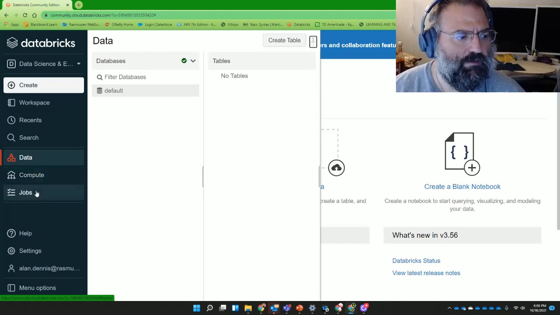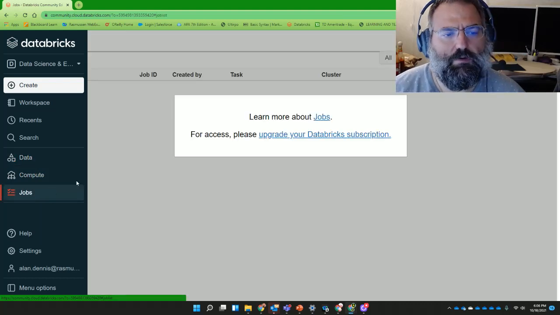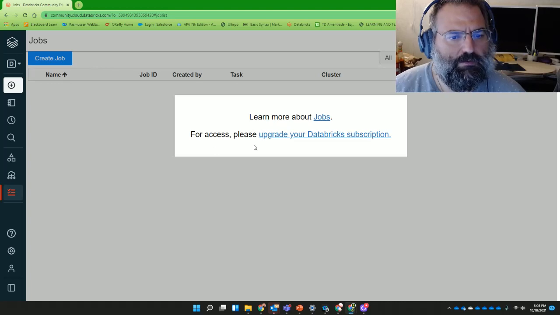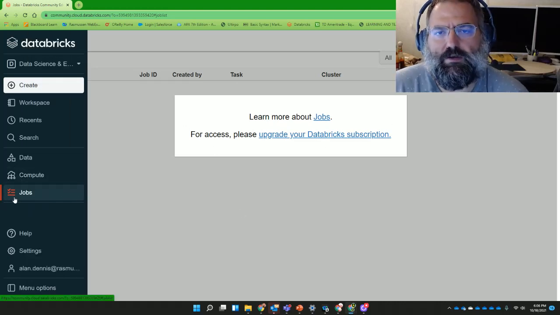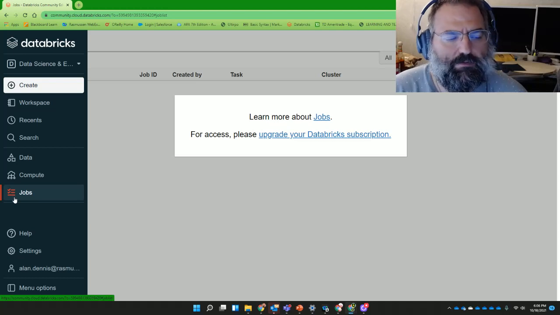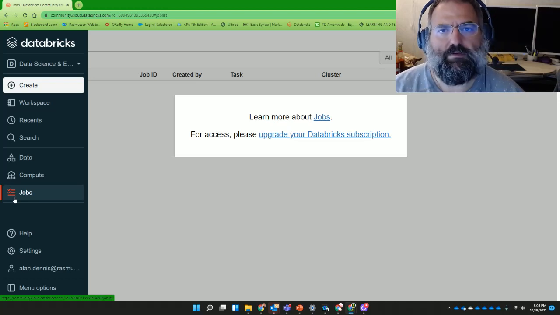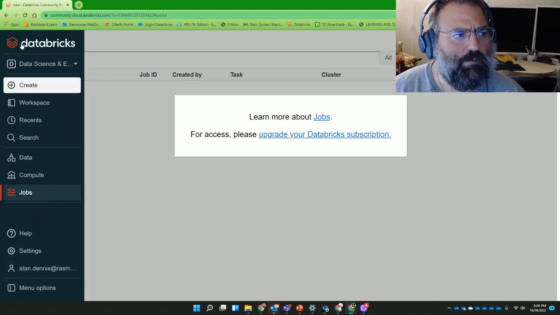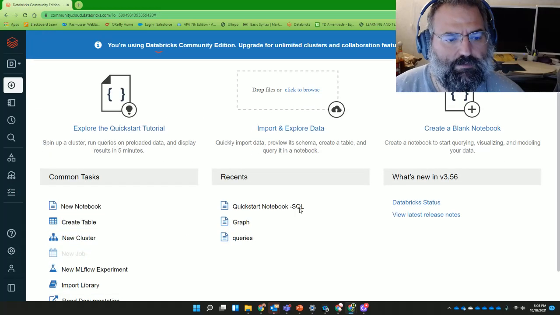And then jobs is nothing more than a scheduled notebook, not something that you necessarily would do in the community edition, but in the versions that you can get through AWS, GCP, or Azure, you can certainly schedule a notebook to run at a certain cadence. And then there's some other stuff in through here, settings and so on. But generally, those are the pieces you're most interested in.